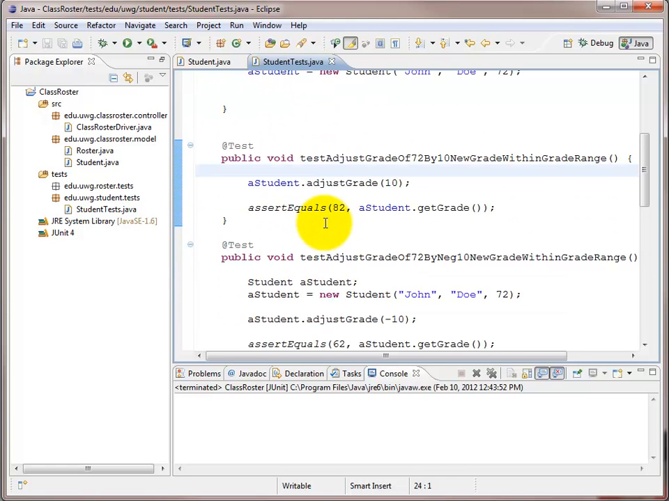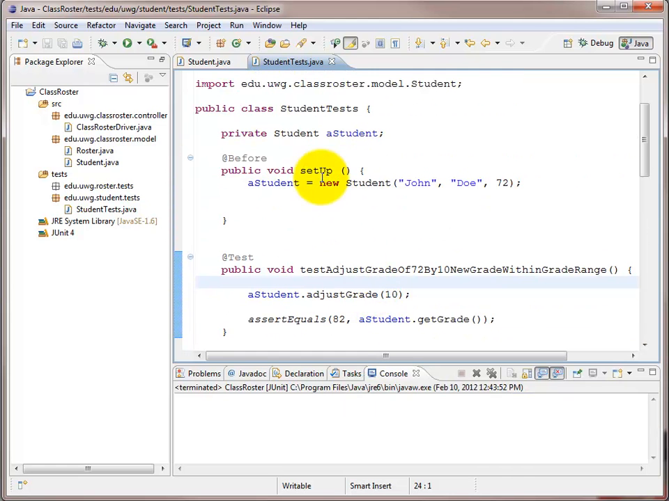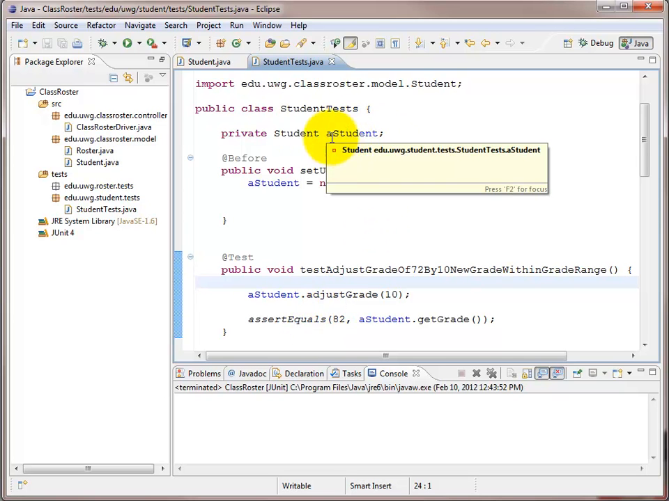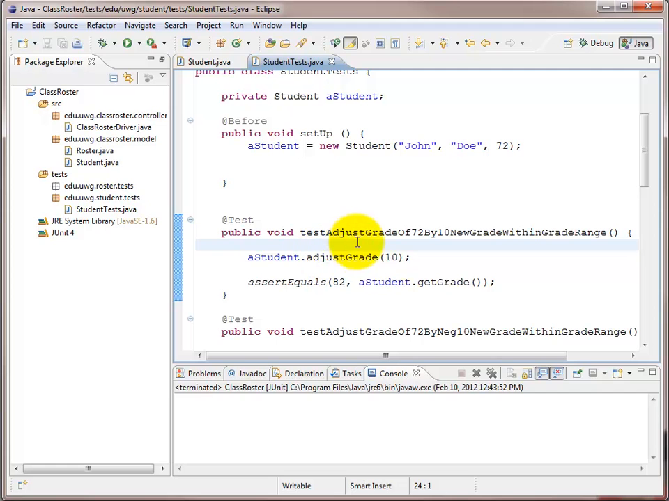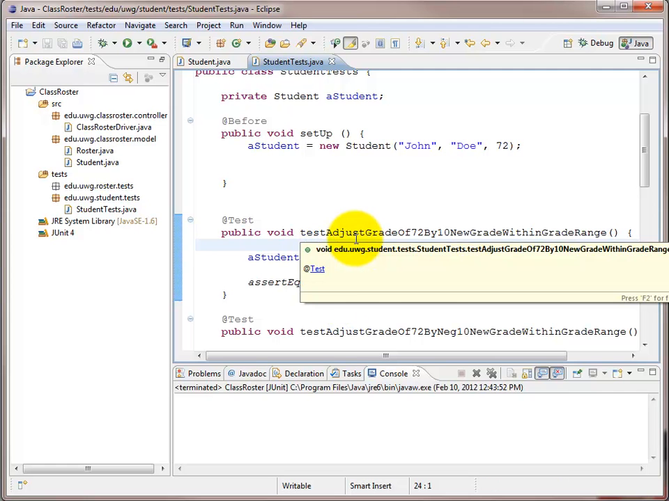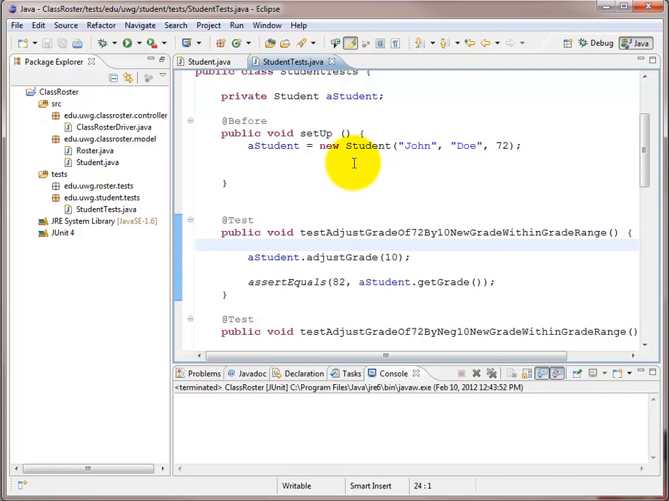So what that does is it allows me to take all my duplicate code that I may have and put that up in just one standard location. Notice in this instance, I did need to create a data member of that class, so that data member will be accessible within each one of my test methods. Either way is fine. It's just a way to help expedite the writing of your test cases.